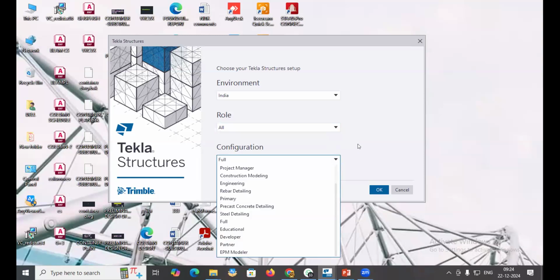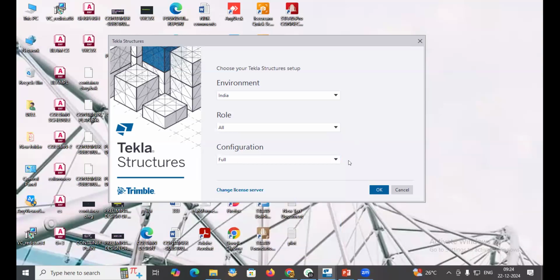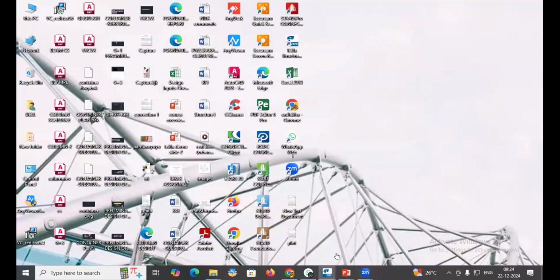Okay, and coming back to the configuration, it is similar to the role, as I said: project manager, construction, modeling, engineering, everything will be there. And as with role, you will also give it as full. Now once you are opening the window, just click OK. The window will open.